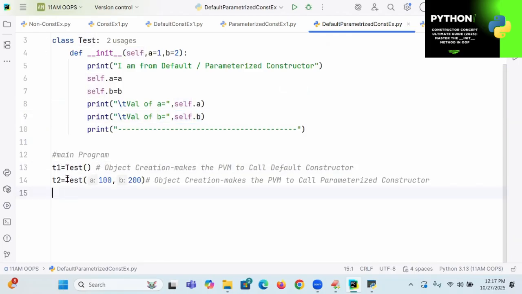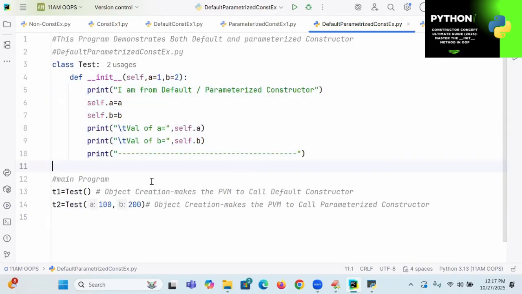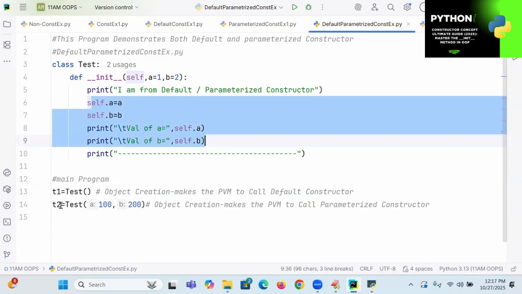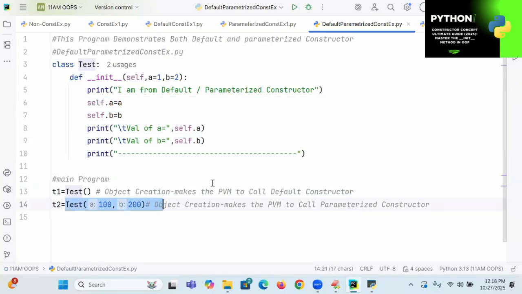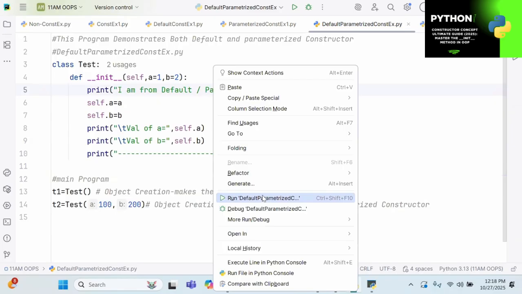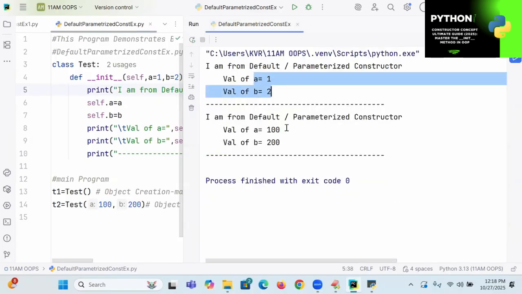T1 is equal to test of, T2 is equal to test of A comma B, and execute that. Now see the answer now. When this is coming, 1 and 2 get initialized. T2 is equal to test of 100 comma 200. Now see that. Now I am going to get 1 and 2, and next is called what? 100 and 200. Are you able to follow this?